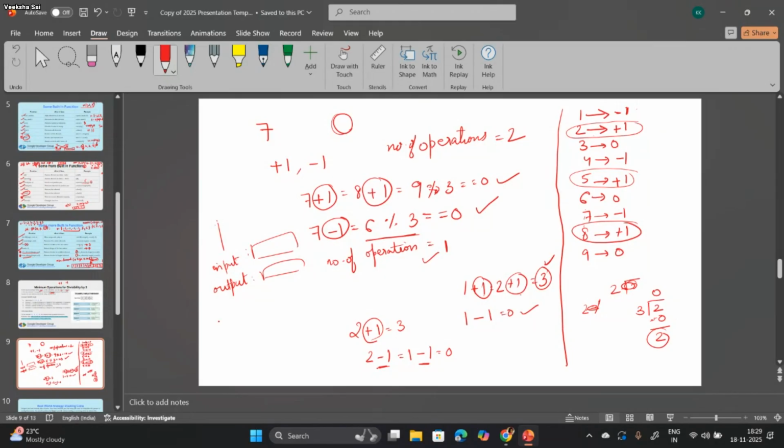So in short, I'm saying n divided by 3, if the remainder is equal to 2, then we have to do a plus 1 operation. There's only one operation, and that is plus 1. Similarly, if n percentage 3 is equal to 1, in the case of 4 and 7, what is happening? I have to do a subtraction. If n percentage 3 is equal to 0, then what do I have to do? I don't have to do anything. So the number of operations is 0.